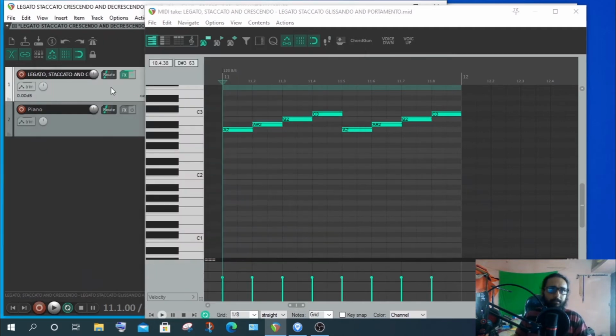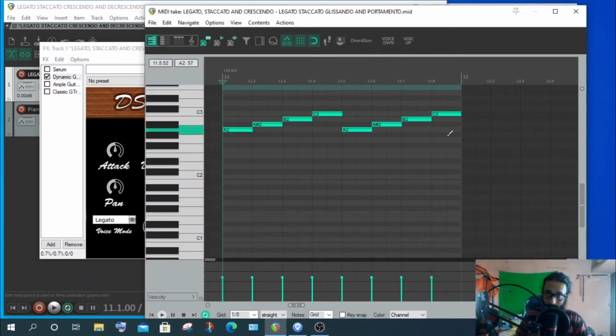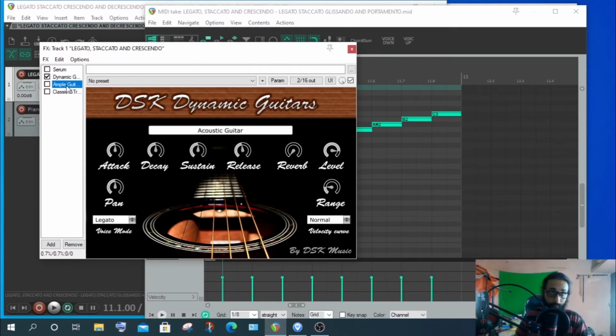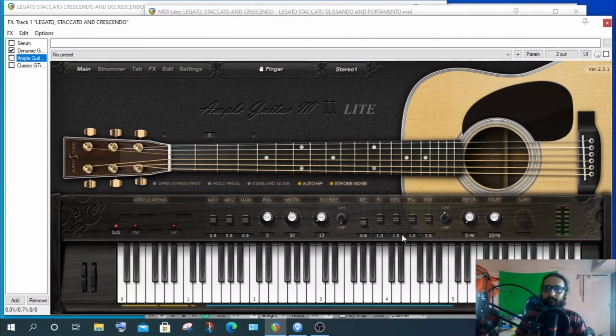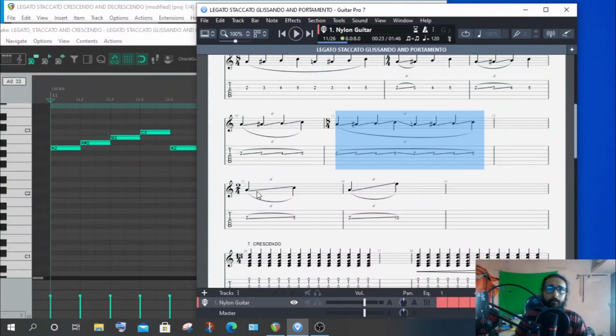But the other VSTs didn't absorb that information which the DAW is providing. They don't have that legato option. So this is the workaround for this, and it works fantastically. And here, same thing.